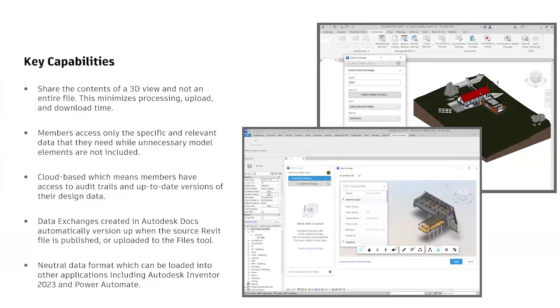Because it is cloud-based and tied to Autodesk Docs, each data exchange is automatically versioned. The neutral format means that the 3D view can be consumed, seen, or downloaded by other tools across the Autodesk ecosystem, even tools that aren't Revit.